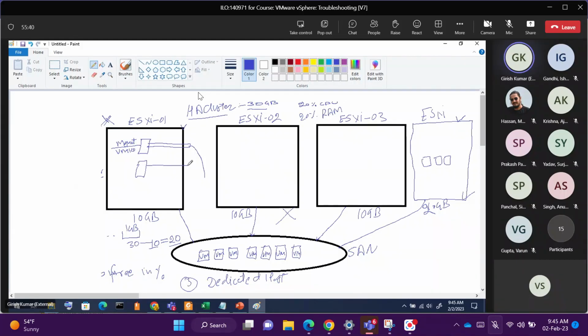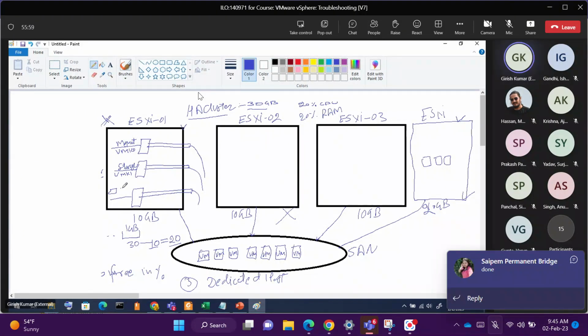Then I have an uplink, VMK1, storage traffic, and then I have virtual machine traffic.